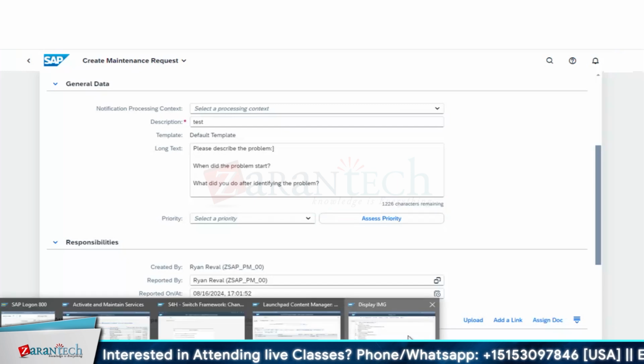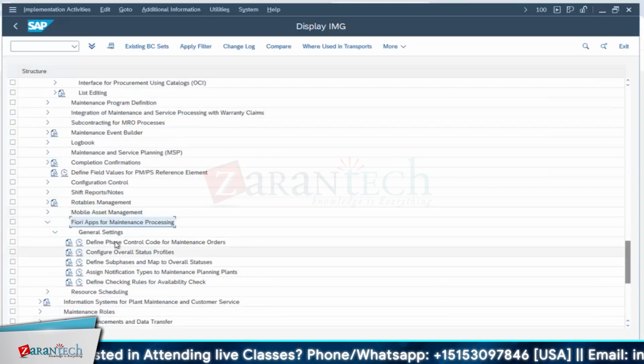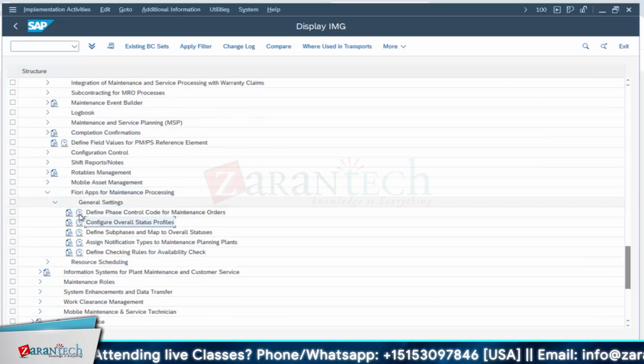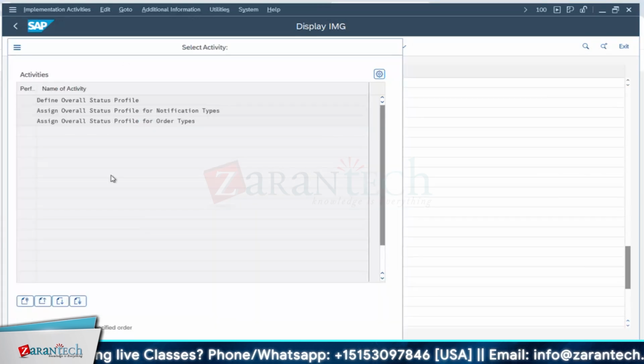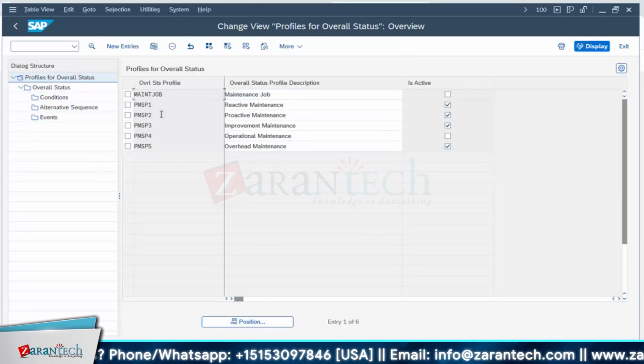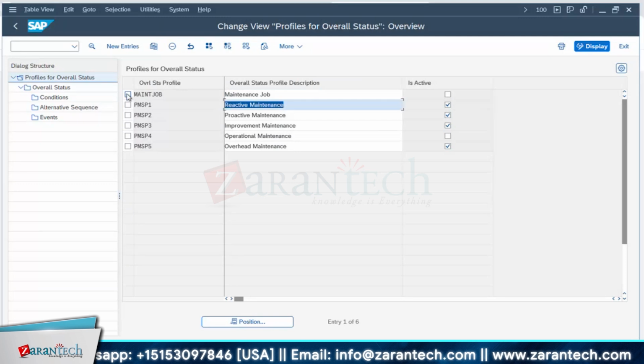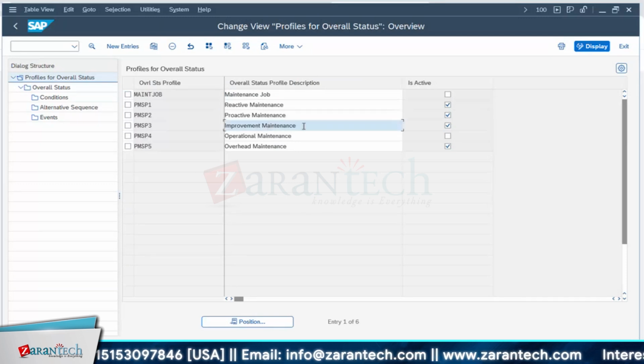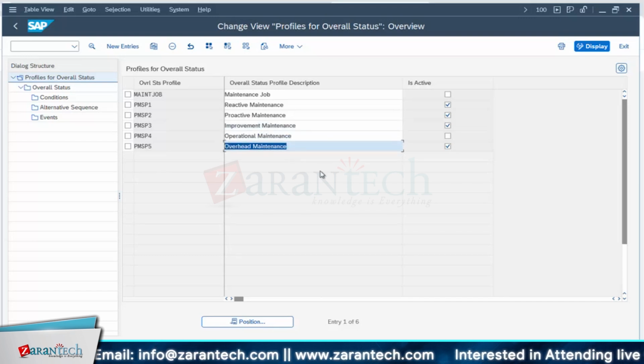Let me go for your order level configuration settings as far as the phase model is concerned. First of all, we should configure your overall status profile. Here we have created many status profiles. Normally we are using reactive maintenance or proactive maintenance. Improvement maintenance is nothing but small changes you are doing. Operational maintenance is overhead maintenance, over and above, like administration cost, all those things. This is different again.